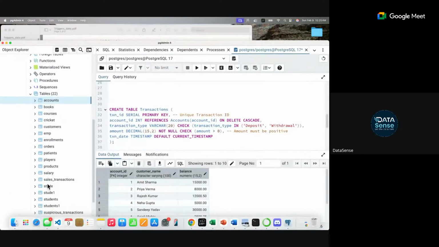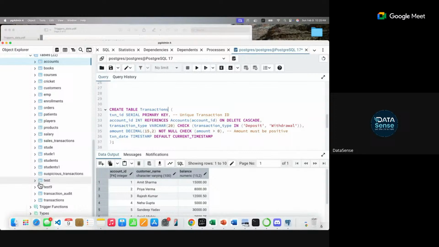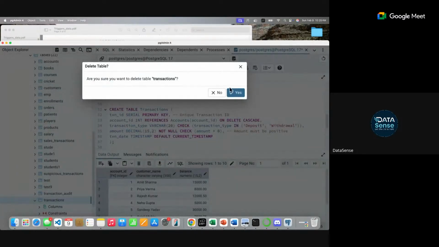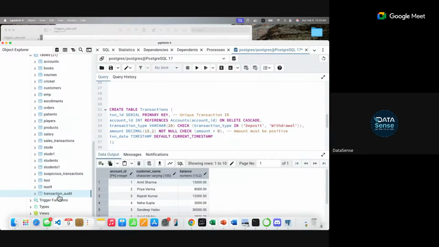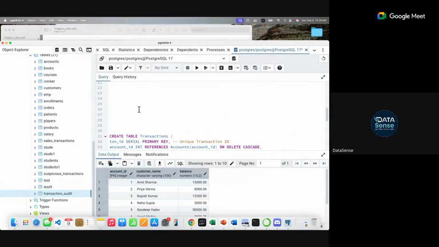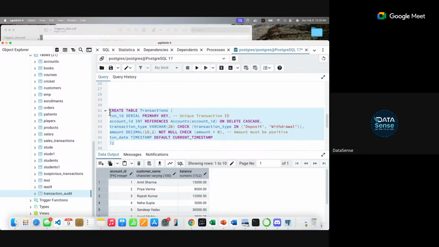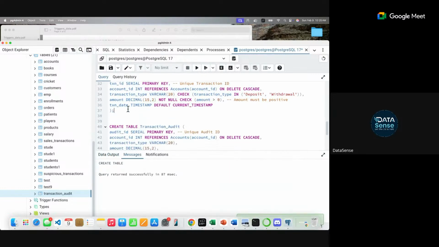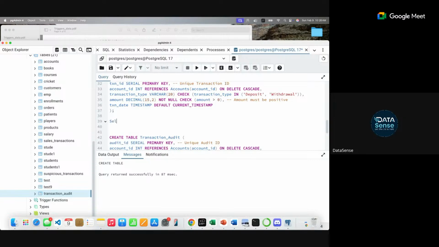Transactions. There's a transaction table. Okay. So this is a transaction table. Whenever a customer does any transaction, it gets into this type of table. Select star from transaction. Okay.